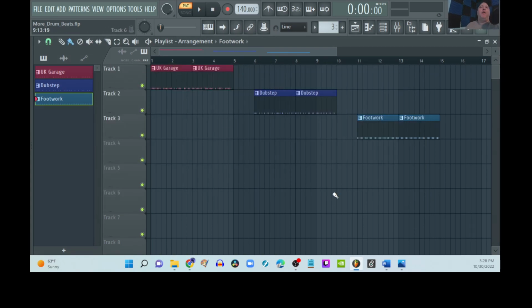And we're back on our arrangement window. So if we want to hear all 3 of these in sequence, we can change it to song, and then when we hit spacebar to play, it'll play all these in a row. We see we have 2 copies of the UK Garage, 2 copies of dubstep, 2 copies of footwork. So let's take a listen.